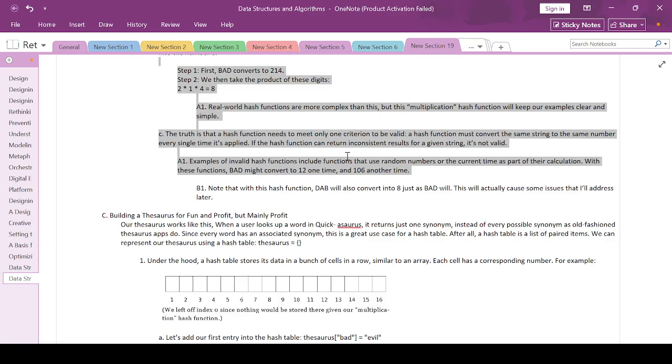Hash functions must convert the same string to the same number every single time it's applied. So that's the only characteristic it needs to have: every time it converts, which is the process of hashing, to the right value, therefore it's a hash function. If the hash function can return inconsistent results for a given string, it's not valid.